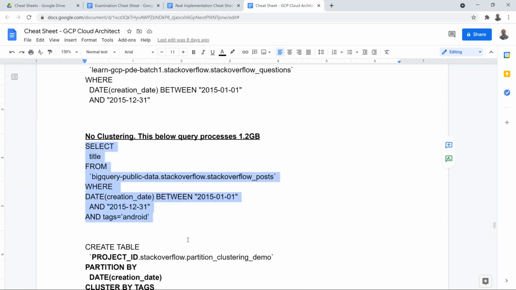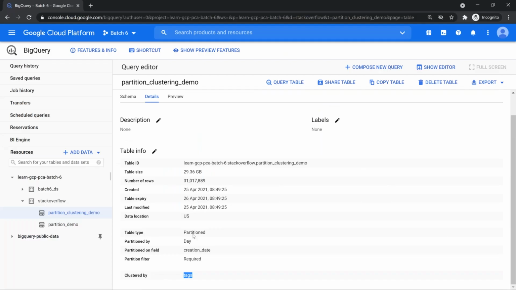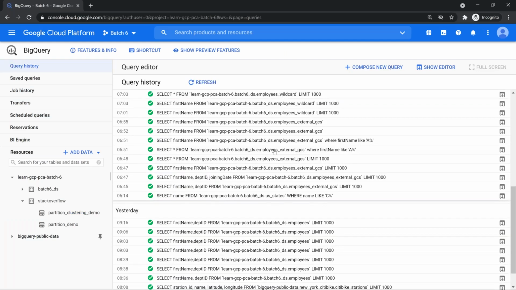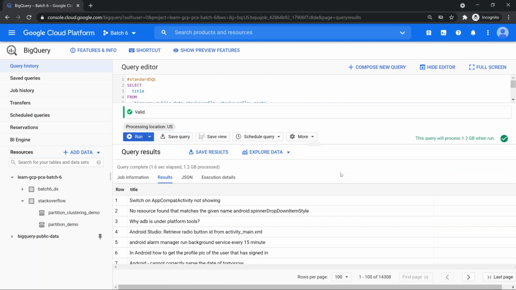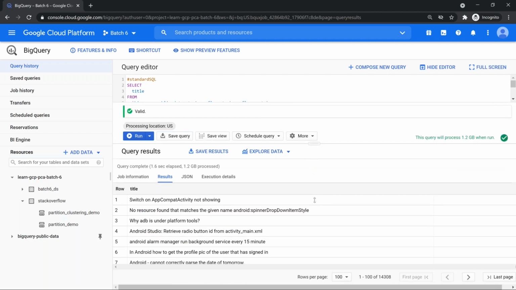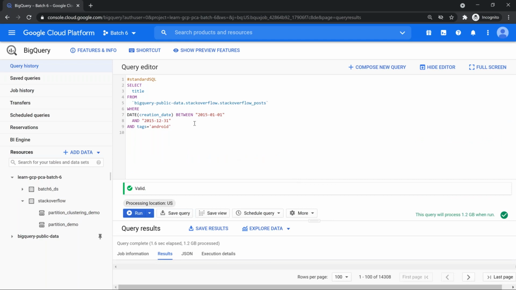Now I don't want to copy this. I wanted to show you a different trick. How do you run the previous commands? If you have run a command which works successfully, go to your query history. You should see your query here. This is the query which you ran, right? So you can just click on open in query editor. You'll see that here. There's a question. I'll answer it once I finish this part. This is the query which is going to query your public data set. It says it's going to be 1.2 GB.